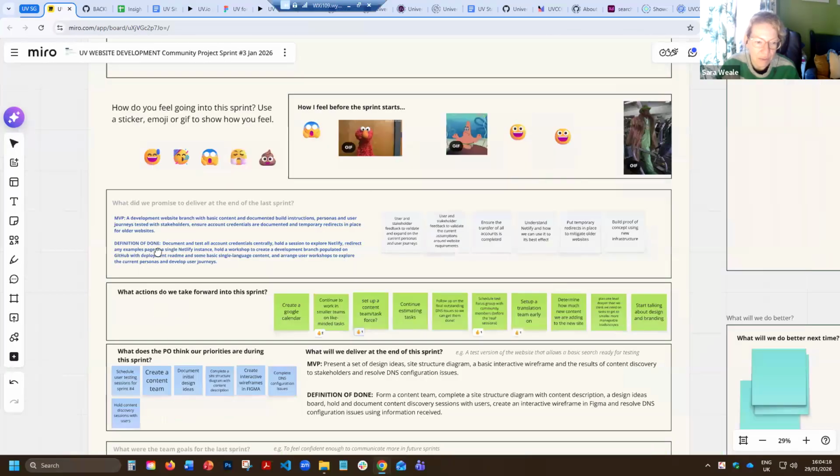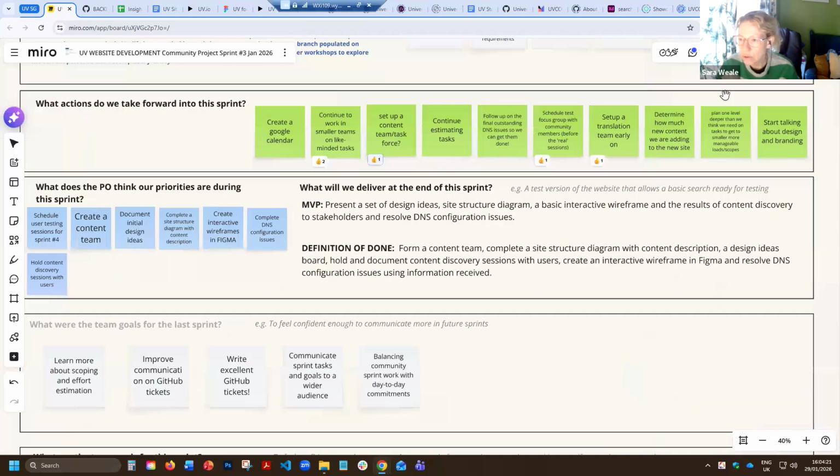So our MVP for this sprint was to present a set of design ideas, a site structure diagram, a basic interactive wireframe, and the results of content discovery to stakeholders, and resolve DNS configuration issues. More specifically: form a content team, complete a site structure diagram with description, create a design ideas board, hold and document content discovery sessions with users, create an interactive wireframe in Figma, and resolve our outstanding DNS configuration issues using the information we'd received during the sprint.